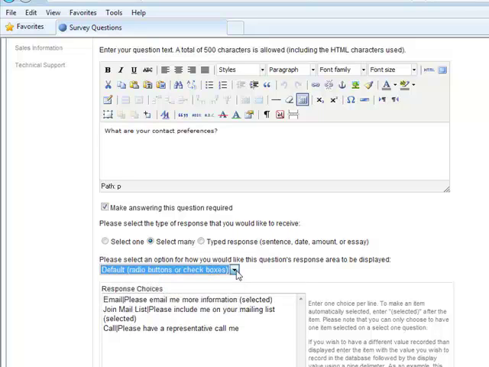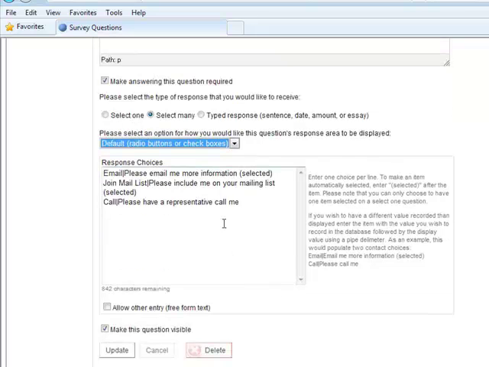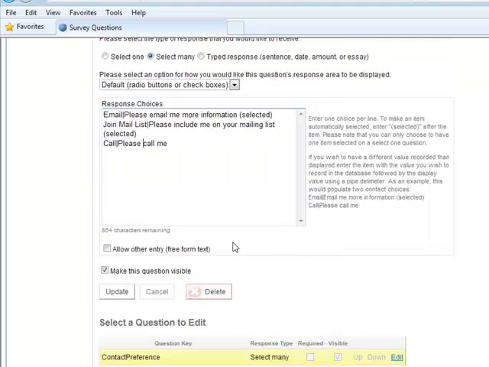Set up your question responses. For Select 1 and Select Many, you can enter your list of responses in the box provided. If you wish one option to be pre-selected, simply type Selected in parentheses next to that option. I'm going to leave these responses mostly as is and just make this one edit. You may also add an Allow Other Entry free-form text to your responses. Now, check Make This Question Visible and click Update.